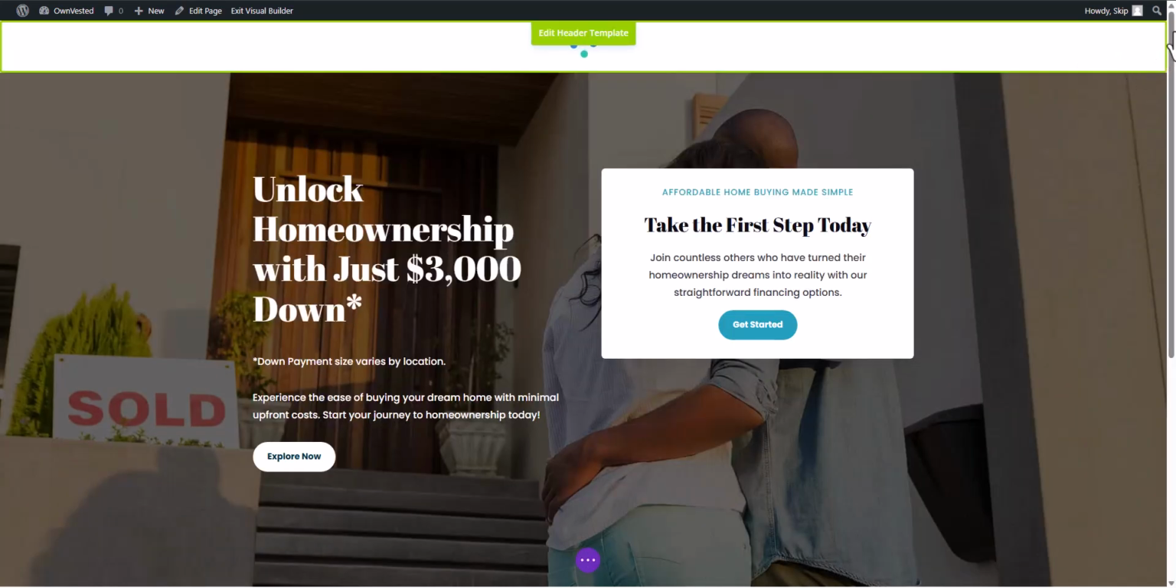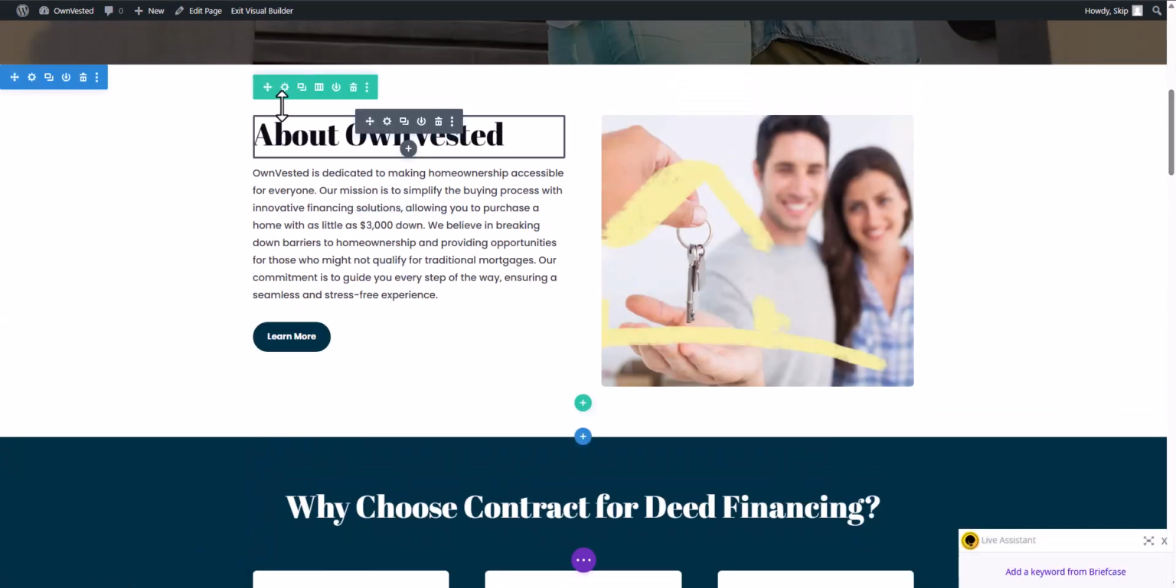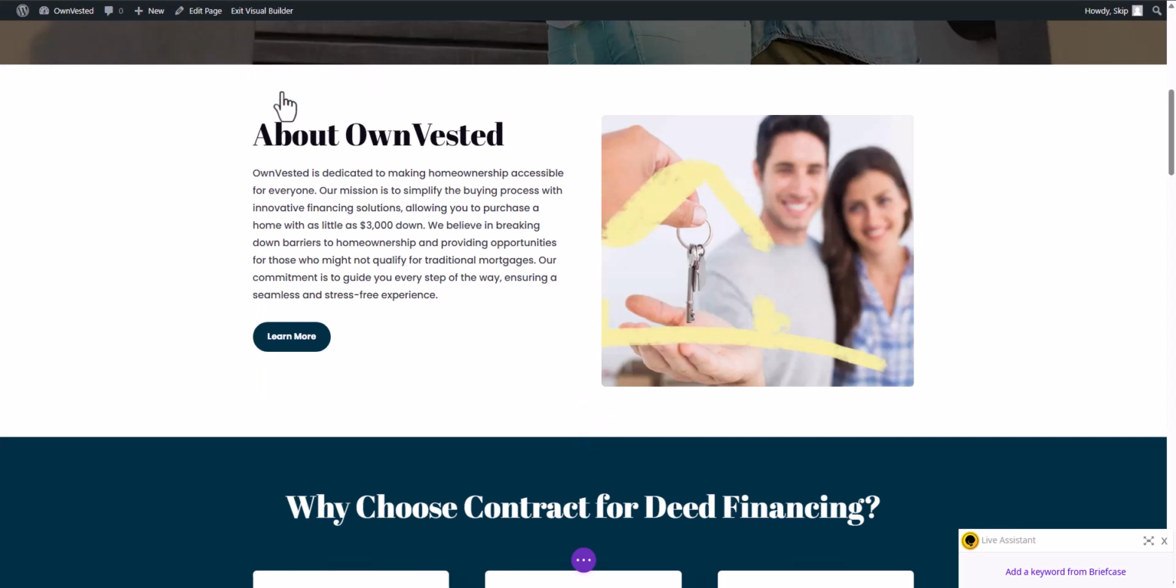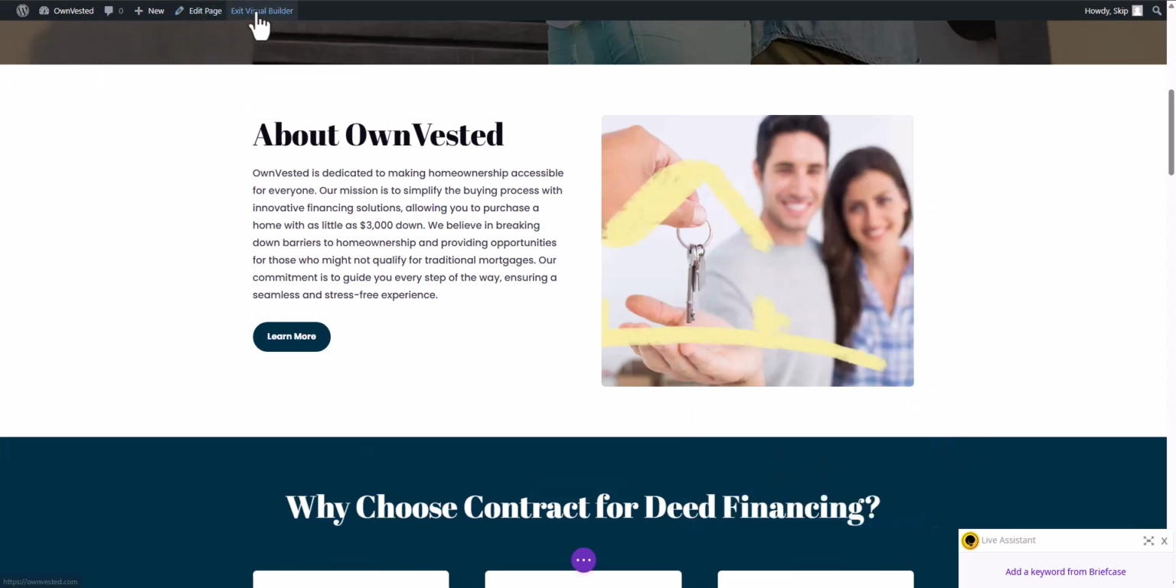So now what I'll do is I'm going to enable the visual builder, and let it load up. Okay, so right here, this is the about section. I want when someone clicks about on my menu, which I haven't added yet, it's going to scroll right to this. So right here, I'm going to click on advanced CSS ID. I'm going to call this about, and I'm going to save this.